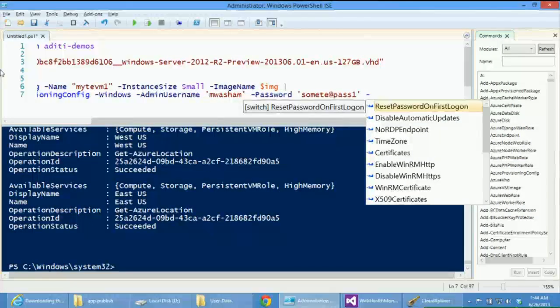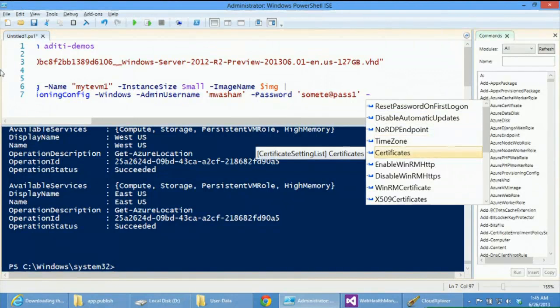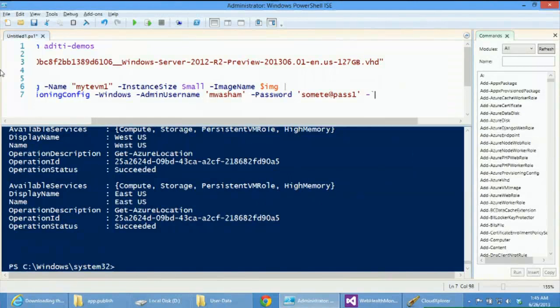And there's a couple other nice parameters I can specify at boot time. So I can tell it to reset the password on first login. So if I set this, I could log in and immediately I'd be forced to change the password. I can tell it to disable automatic updates. I can tell it not to create the RDP endpoint, specify the time zone. I can deploy X509 certificates with it. So if I wanted the machine to boot up and have certs available already, I can enable WinRM, Remote PowerShell, for HTTP, which is not on by default. It's only HTTPS that's on by default. Or I can disable HTTPS or PowerShell. So I'm going to skip most of those.